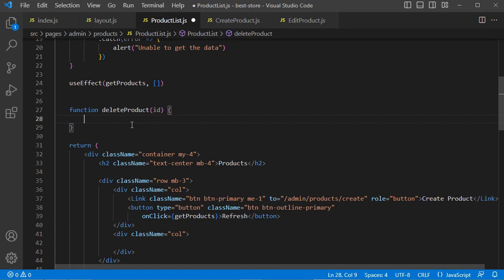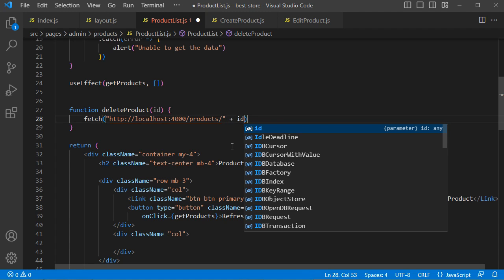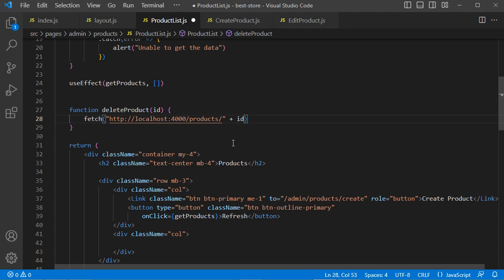Then we will send a request to the server using the fetch API. So let's call the fetch method. And let's provide it with the URL. This is the URL of the server /products. And then we have to provide the product ID. So we need to add slash, then plus id, which is this parameter. By default, this request will be transmitted using the get method, but we need to send the request using the HTTP delete method. So let's add a second parameter to the fetch method.